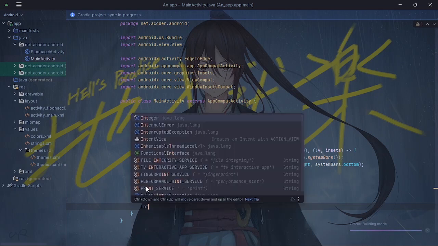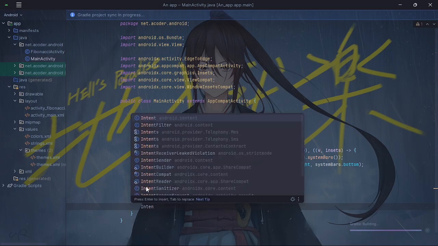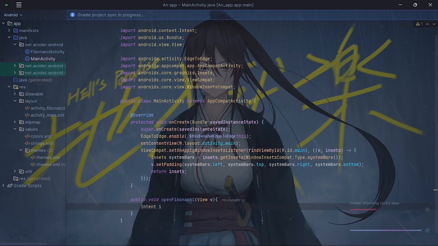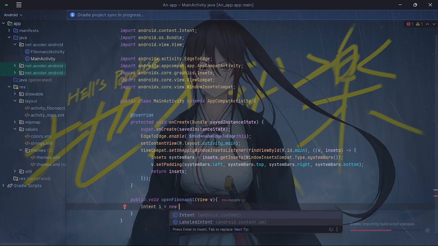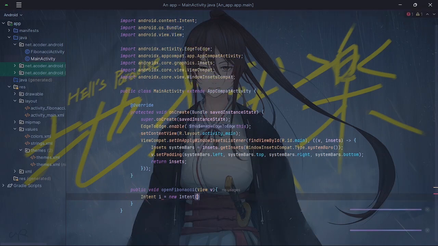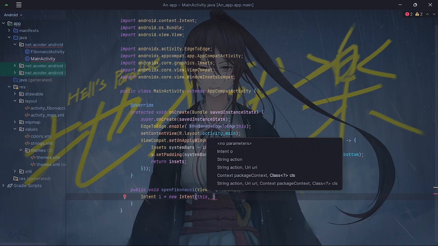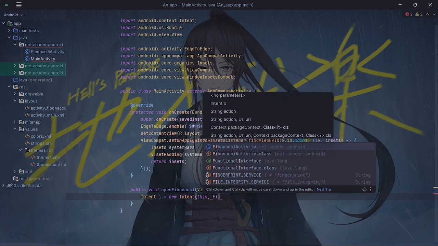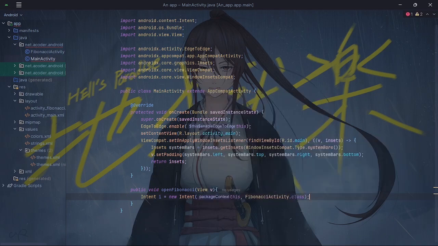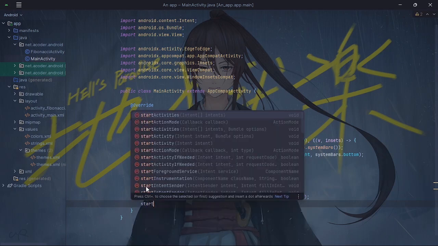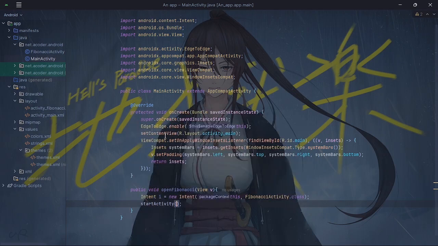So what we're going to do, we're going to declare new intent. So Intent i is equal to new Intent. And then here we need to actually pass in a couple of parameters, so I need to add in the context. So it's FibonacciActivity.class, and then we're going to start the activity i. So what this does is it will take us to a new page.